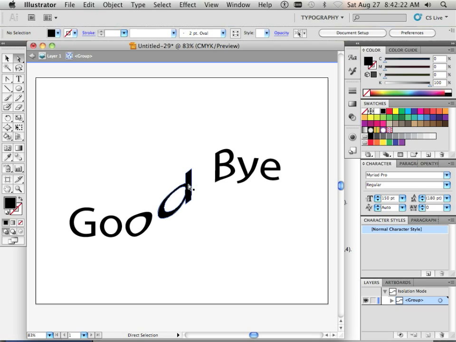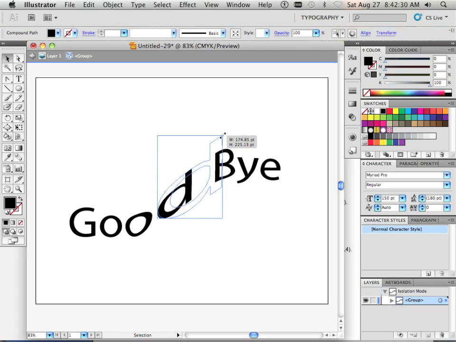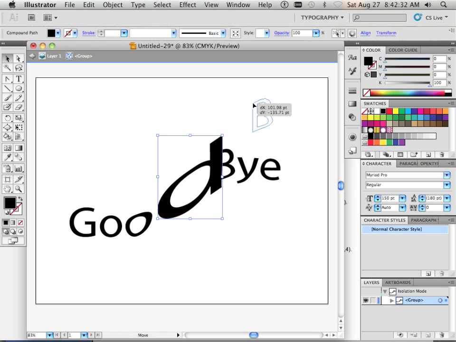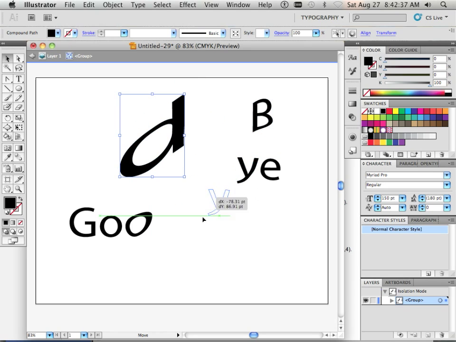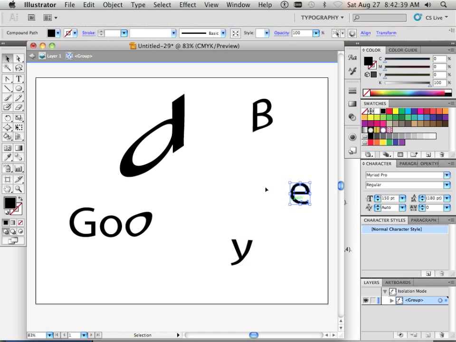Let's look at identifying or highlighting a single letter. Let's go into the white arrow, double click it, and then go to the black arrow, and now we can adjust the size of just one, or we can warp just one. Okay. We can also move these around.